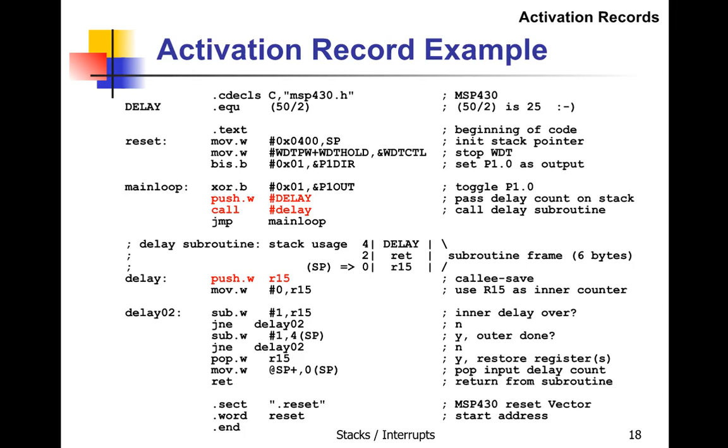In our main loop, first of all, it toggles port pin 0, the one we made an output. That's connected to an LED, I assume. And we're going to push immediate delay onto the stack. What that does is it puts 25 on the stack, and it moves the stack pointer down 1. Then we call immediate delay. If we look down further, you'll see the subroutine with a lowercase delay, and we're calling that right now. And so it's going to go down and start executing that subroutine.